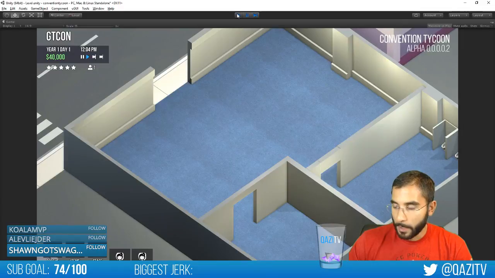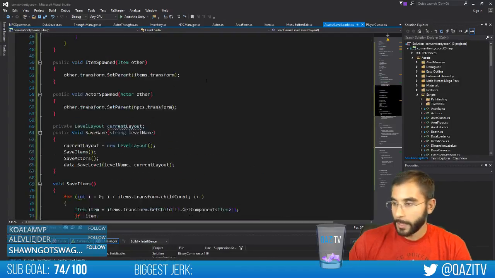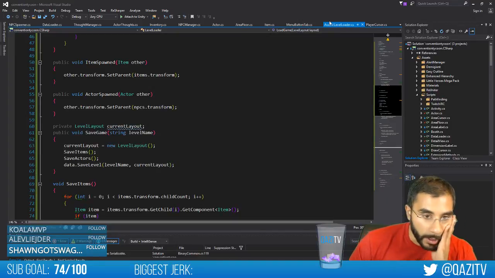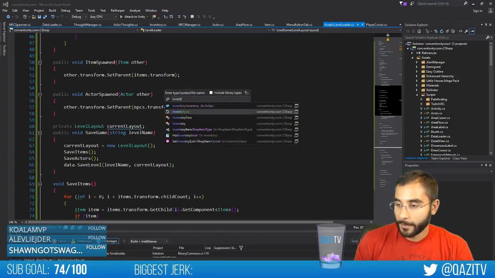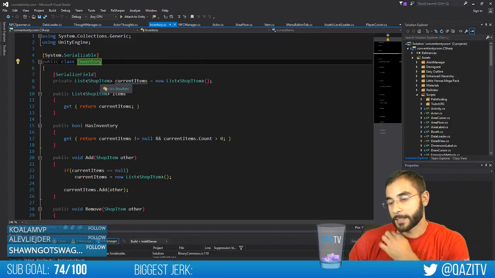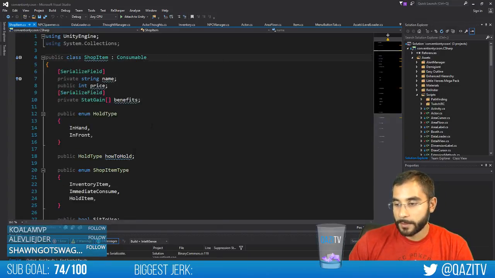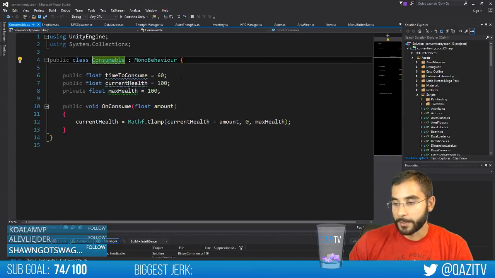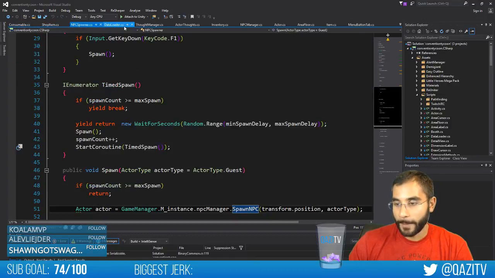Shop item is not marked as serializable. What? I ain't trying to serialize no shop item. Oh, the inventory. Crap. Array index out of bounds. Stream never ends. I realize what it is. So if you look at our inventory, it's a regular class, but it's serializing shop items, which are consumables, which are MonoBehaviours. Crap.